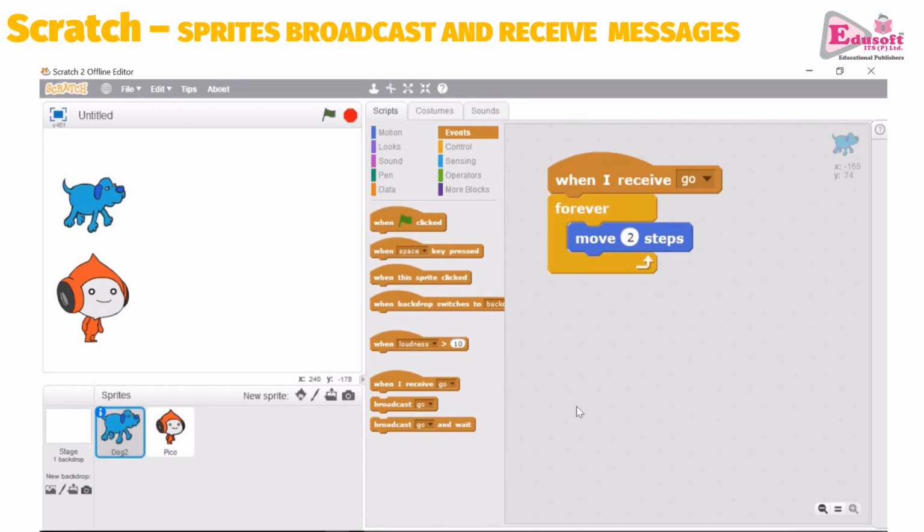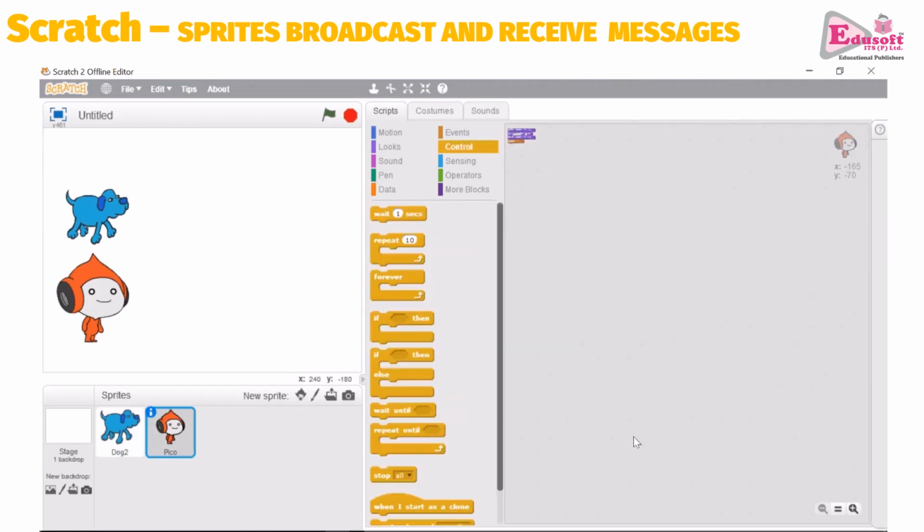This is how a message is broadcasted by any sprite. That broadcast message is reaching every sprite in the animation, but the sprite which has implemented the when I receive block will be able to capture that message and perform the task.